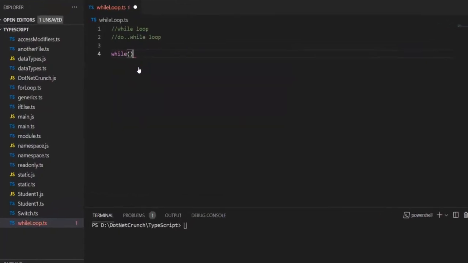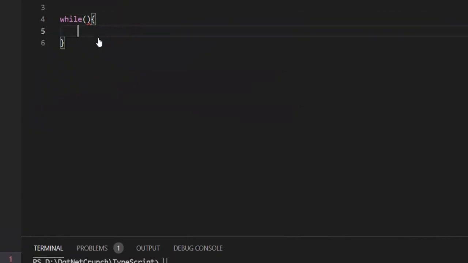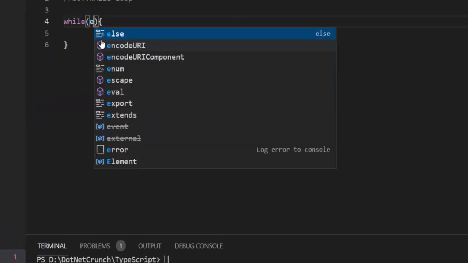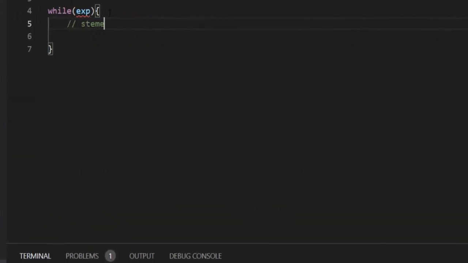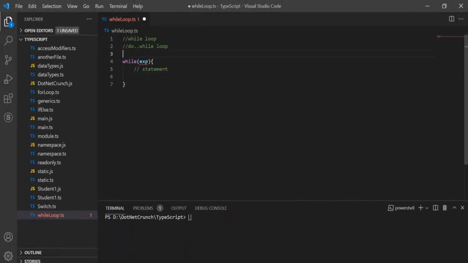So while loop is written in this way. Here we can have the expression, the condition to evaluate, and in this block we can have statements, code statements that we want to execute in this loop. So let's start with an example.